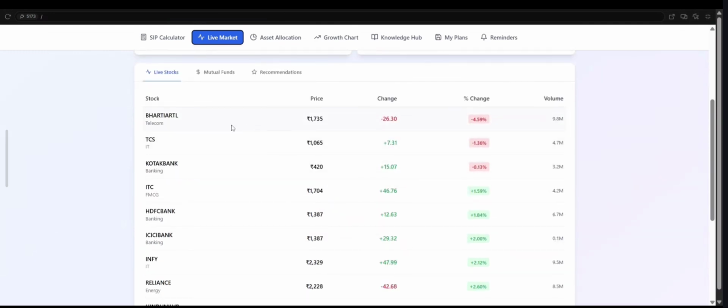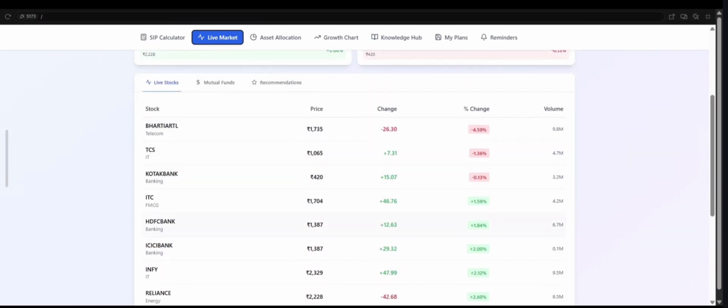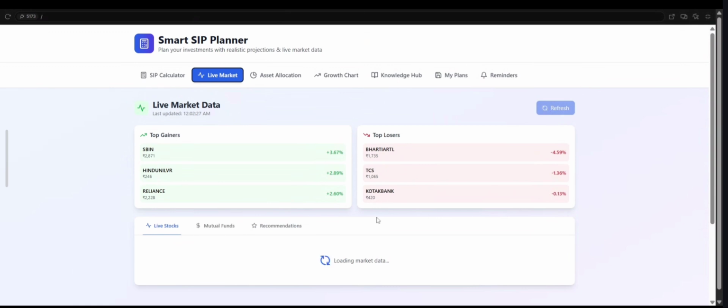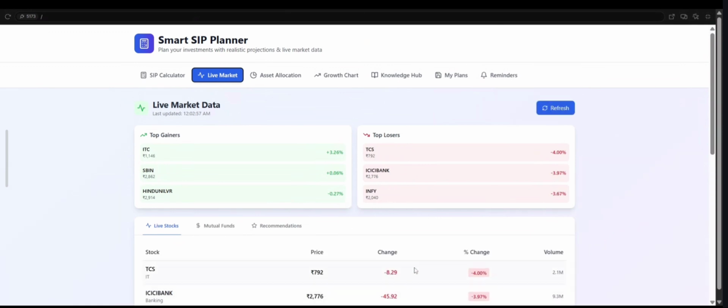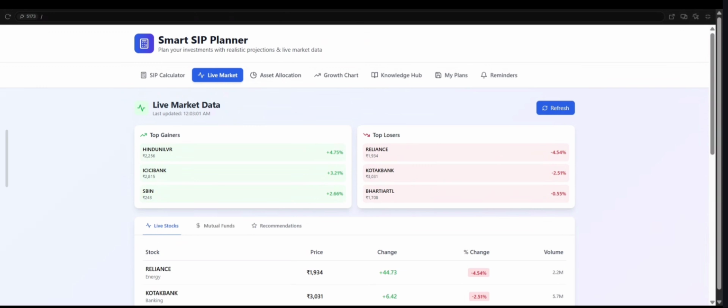I've used multiple APIs in this, like the Yahoo Finance API and a few more. These show the stock price, the current price, the change in the past, the change percentage, which is a 1 day figure, and the volume. This is there for all the stocks. This refreshes every 30 seconds, just like how we saw it right now. If you want, you can manually refresh it as well. So here are the top gainers and top losers.